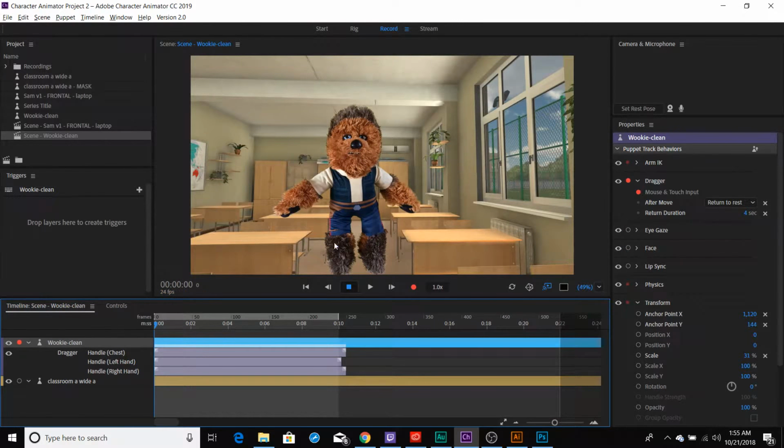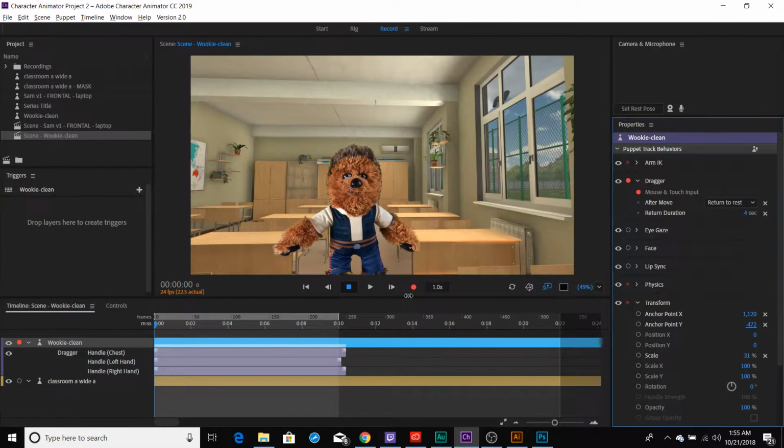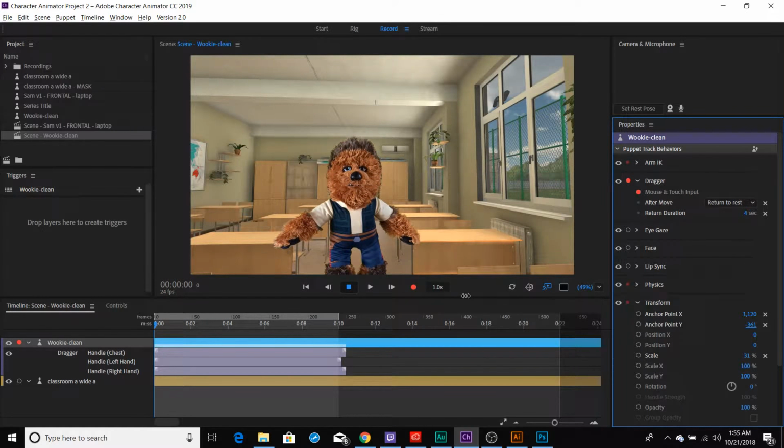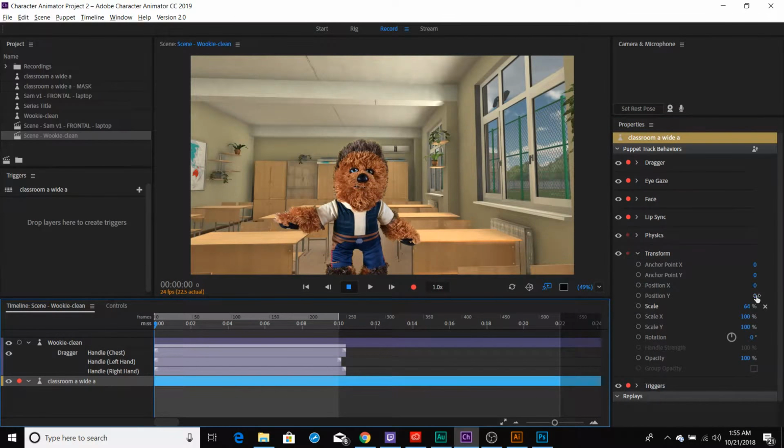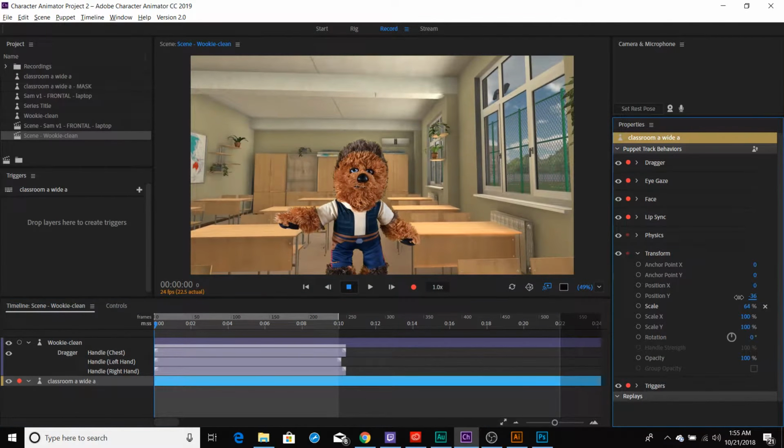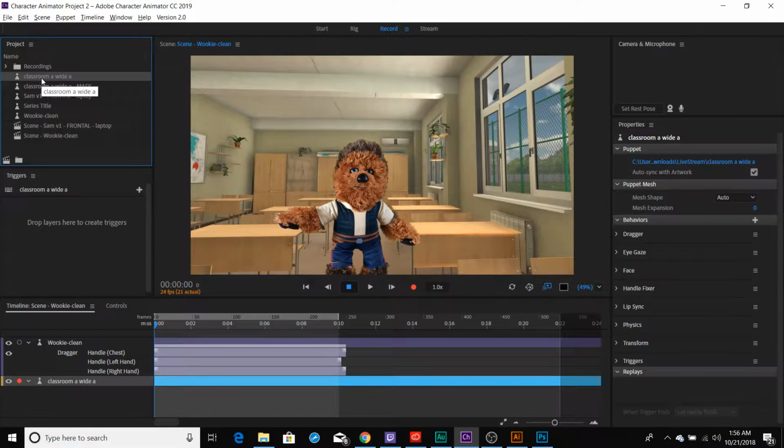What I'm going to do is move this Wookie so his legs are a little bit lower on the ground. Looks like he's a bit more in the scene. I could change the Y position up a little bit. You're just trying to get it right. And so, okay, it's as simple as that to drop one in, and you can just click on it. It's just loaded as a puppet.